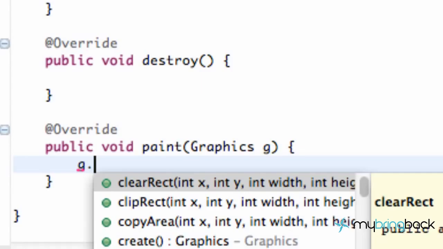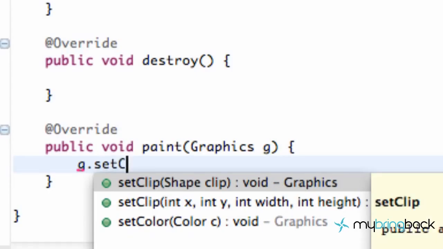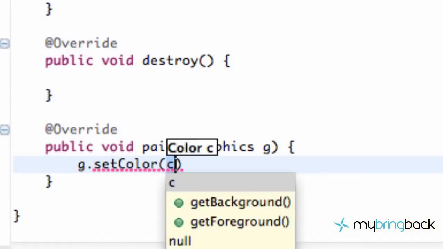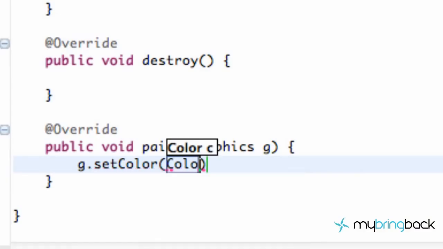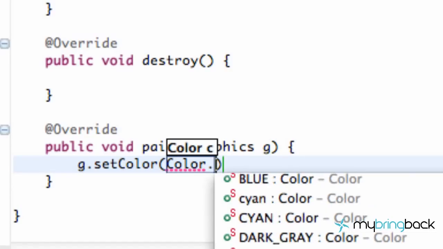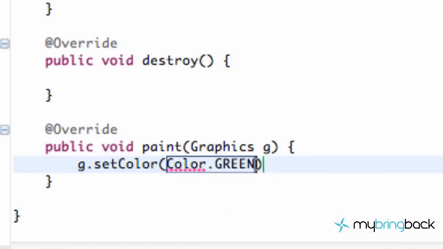So what we're going to do first is set the color. We're just going to refer to the Graphics that's getting passed in called G, and use a method called setColor. And as you can see, it takes a color within its parameter. So we're going to refer to the Color class, capital C, and then hit dot, and we have a list of different colors that we can choose from. So pick one of these colors that interests you, like green. I'm just going to use that. And there we go, we've set our graphic to be the color green so far.